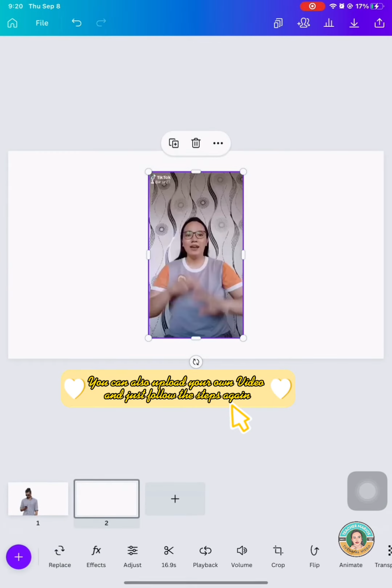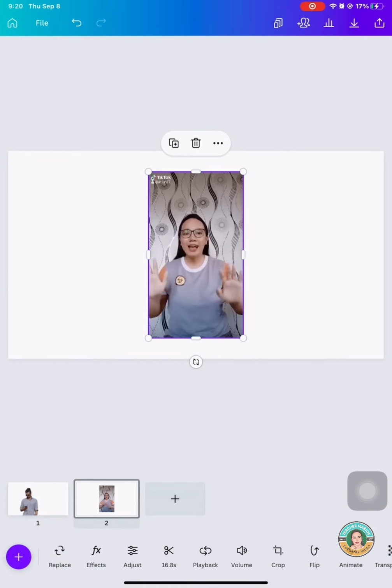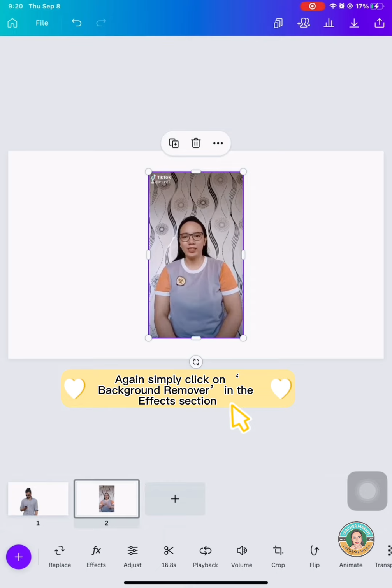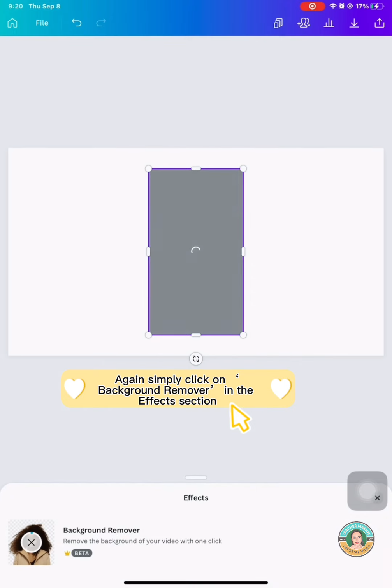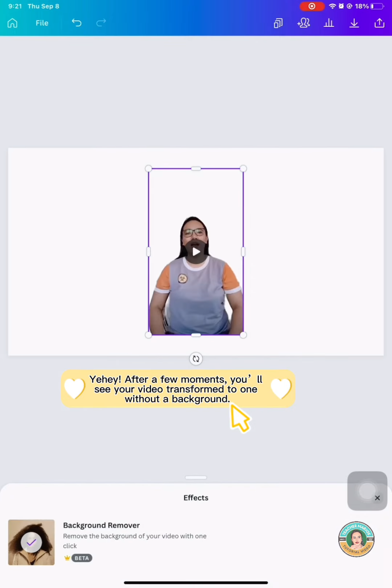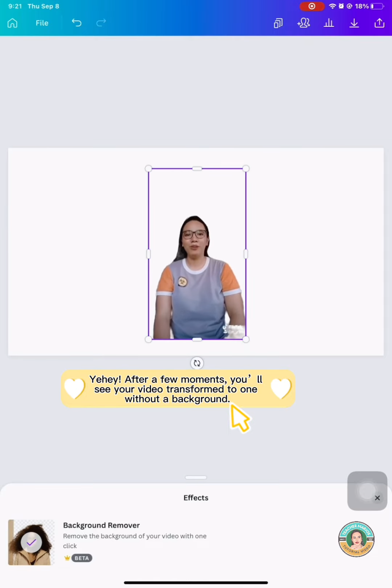You can also upload your own video and just follow the steps again. Again, simply click on Background Remover in the Effects section. Yay! After a few moments, you'll see your video transform to one without a background.